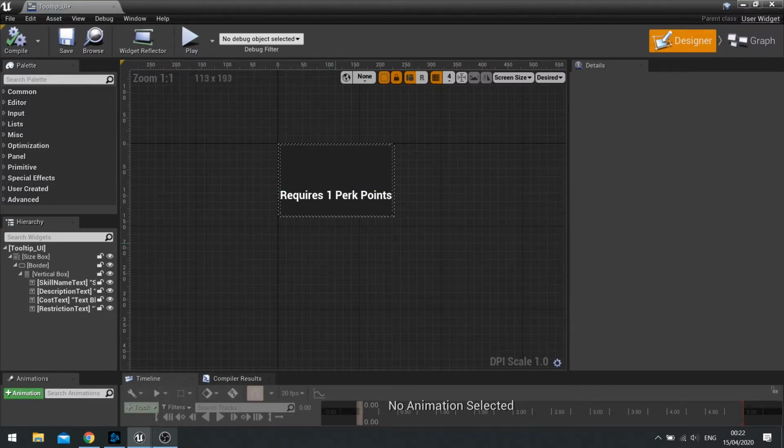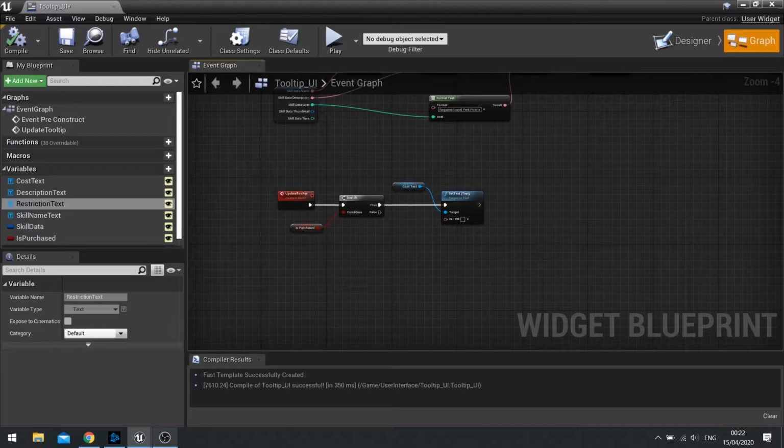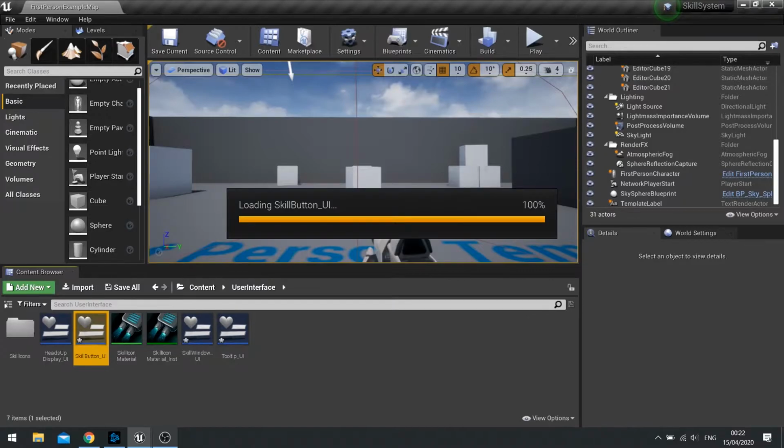So we've got this restriction text that will appear right at the bottom in red. I'm just going to put a little padding on it, actually on the top here, padding of 20 again. And we're going to set that value here based on the prerequisite that is required. So on the graph, we need to slip in the requirements for this skill. To do that, the easiest way is going onto your skill button.